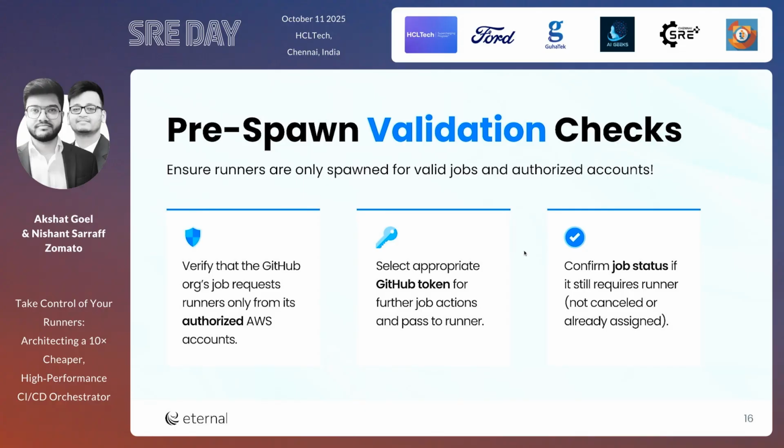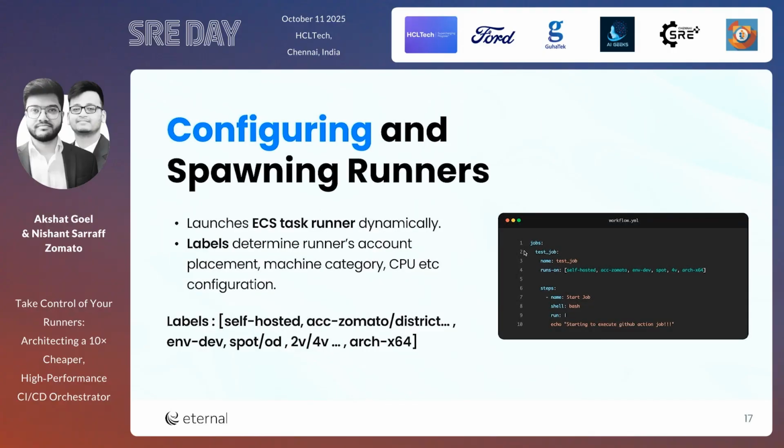Now once those validation checks have passed, it's time to configure the machine and spawn it in the correct AWS account. In our terms, a runner is basically an ECS task. You can compare it to Kubernetes pods. First, you can see the view of a job inside a workflow. Inside that workflow, the job has labels, as you can see after the runs-on. Those labels are basically self-hosted, account, environment, Spot, OD, architecture.